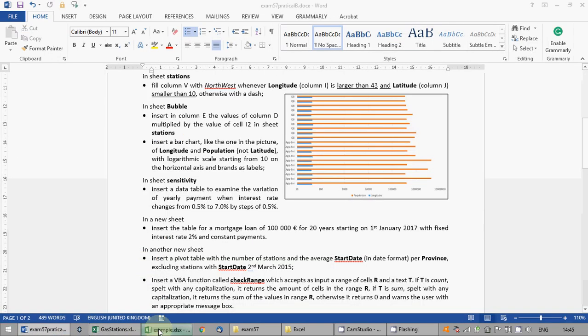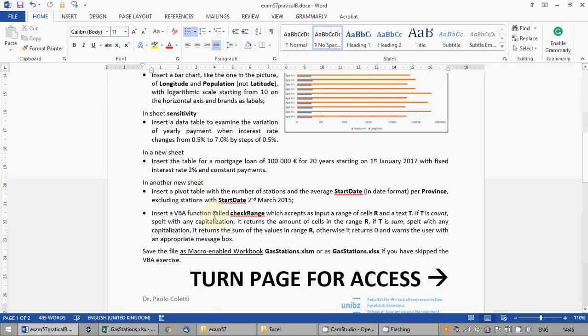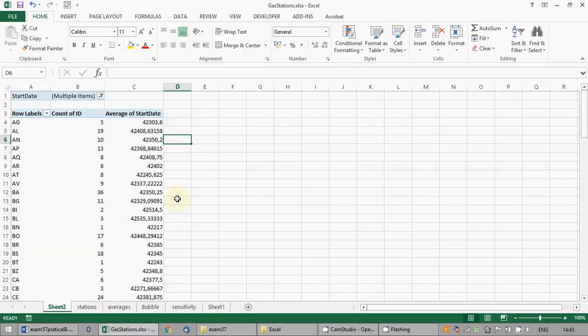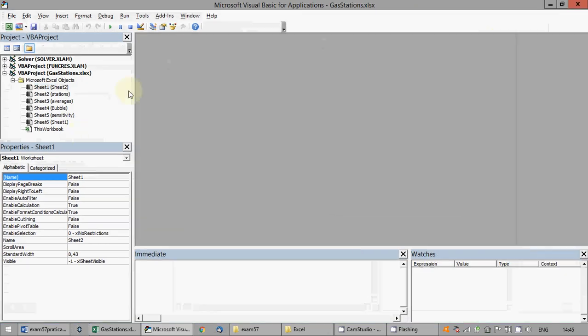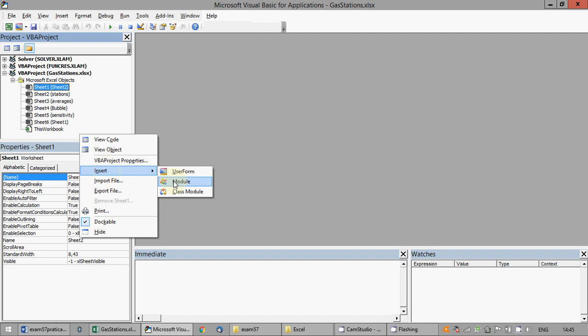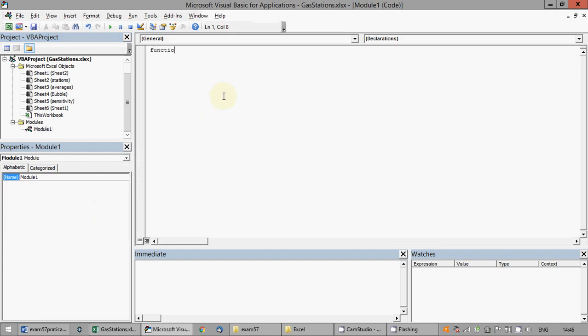Let's go on. I can close this example. Let's go on. Insert a VBA function called checkRange, which accepts as input a range of cell R and a text T. So stop here and do it. Alt F11. Insert module, function checkRange, R as range, comma, t, that's it. If you're doing the exercise on a Mac, you will have to type manually end function.